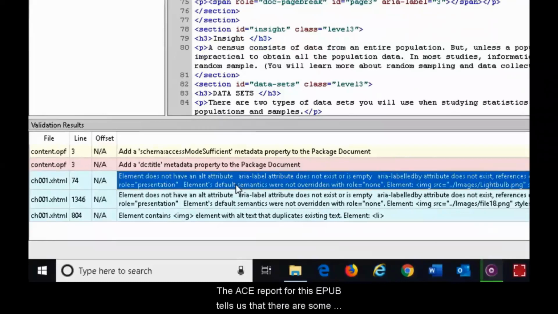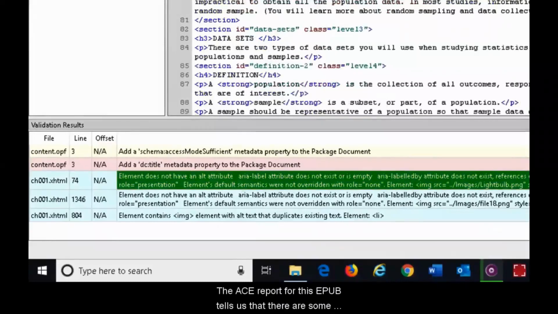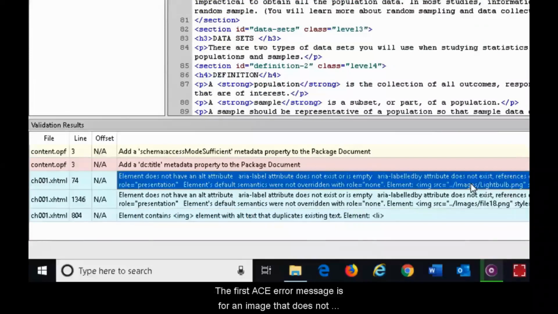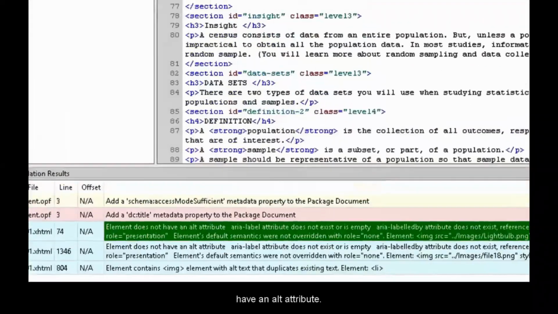The ACE report for this EPUB tells us that there are some errors related to the metadata and alternate text. We will first address the errors that pertain to the alternate text. In this EPUB, we notice that there are images that are missing the alt attribute and that one of the images has alternate text that duplicates existing text. The first ACE error message is for an image that does not have an alt attribute.